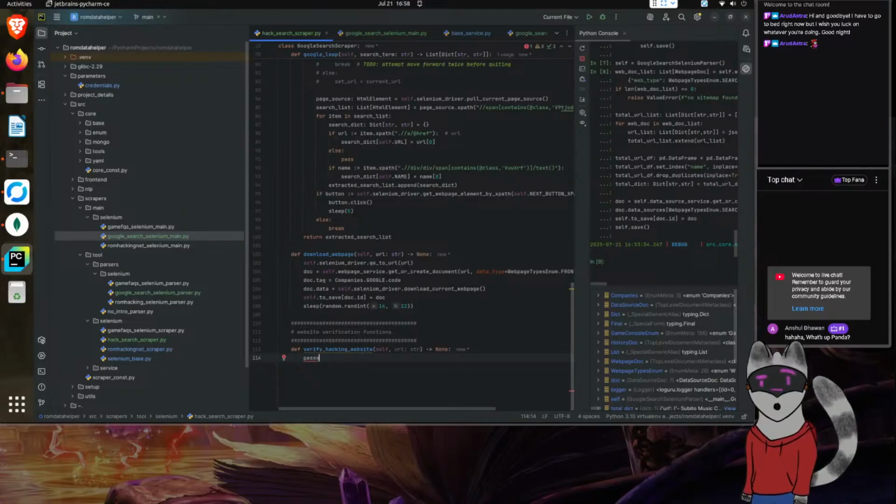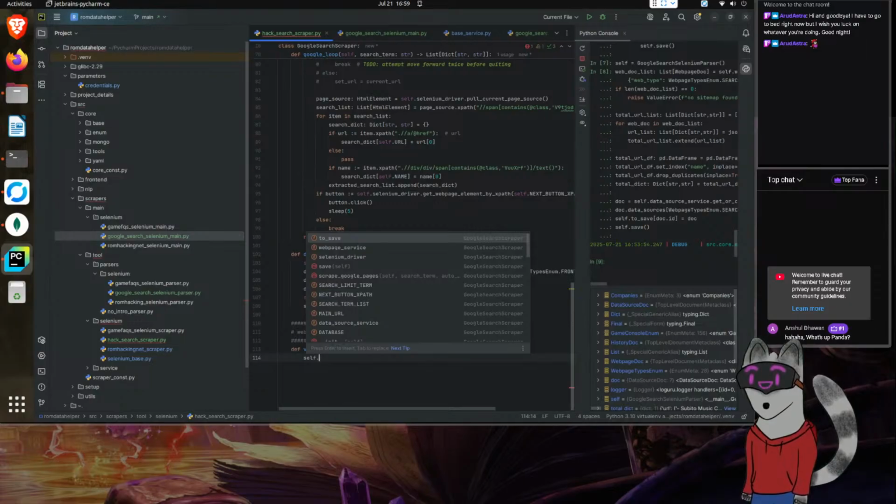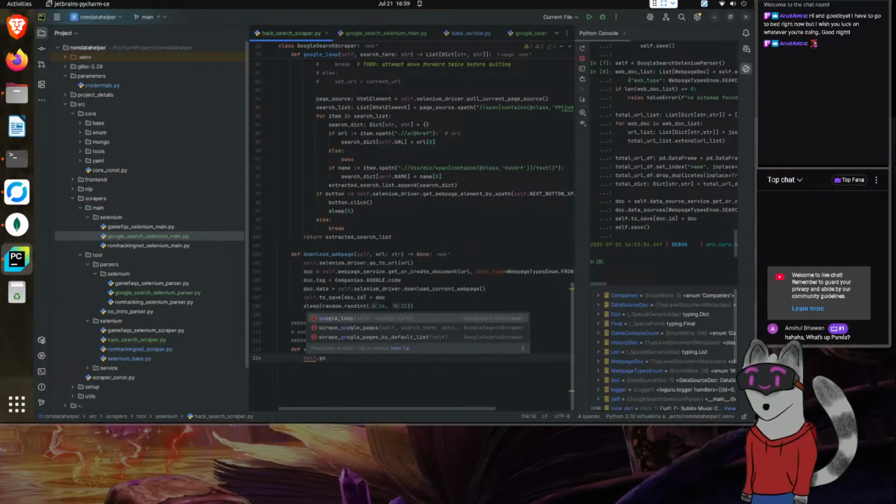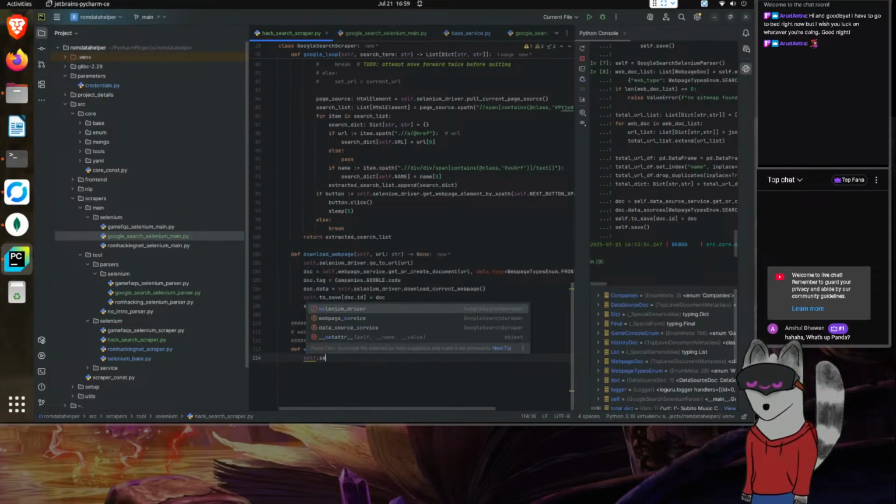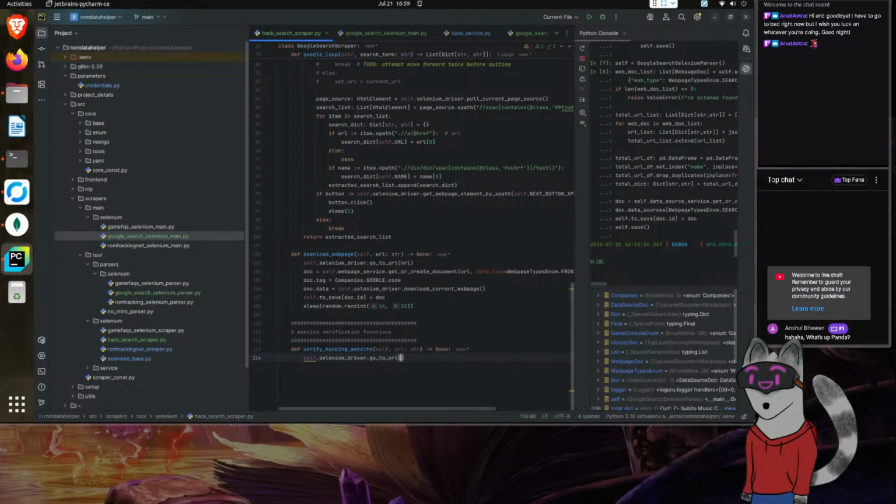Okay then, time to start thinking about what we need to do. So we have our URL. The first thing we're going to do is go to the website. Selenium driver, go to URL. So that'll be the first thing.